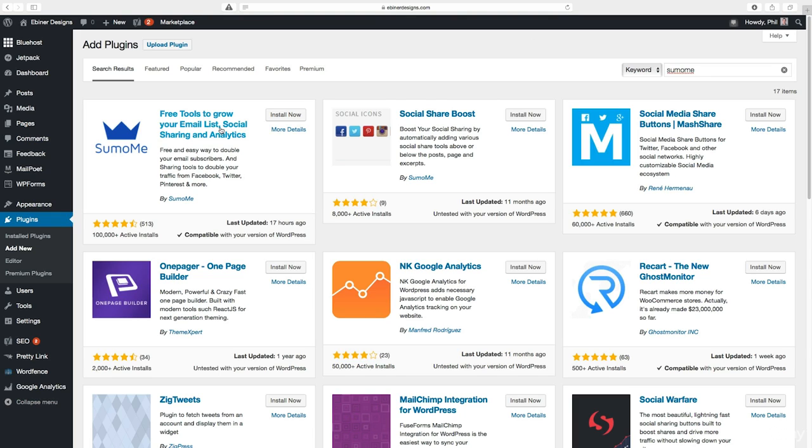SumoMe is a great premium tool, but also has some free options if you want to just try it out. So go ahead and search for SumoMe, and we're going to use it for a couple of things, including having social sharing on our blog posts, but also custom opt-in forms.